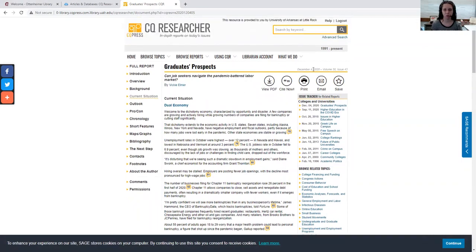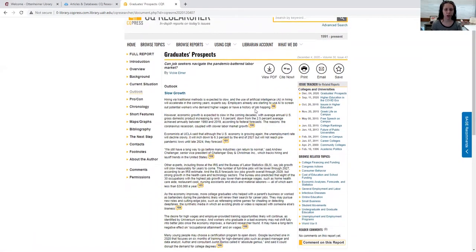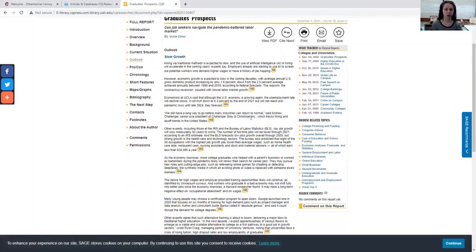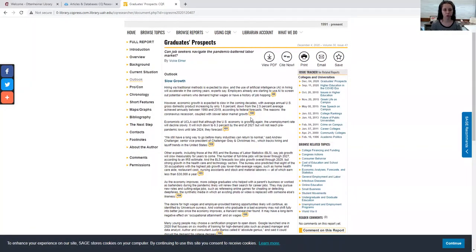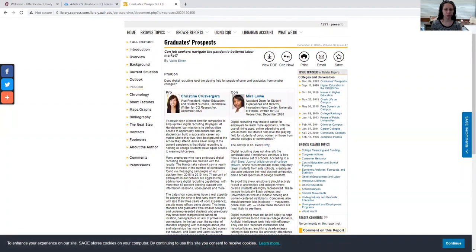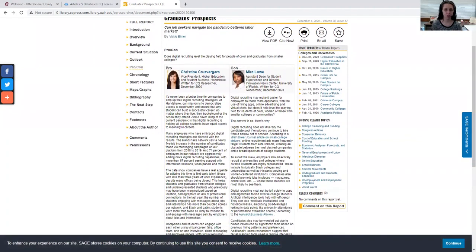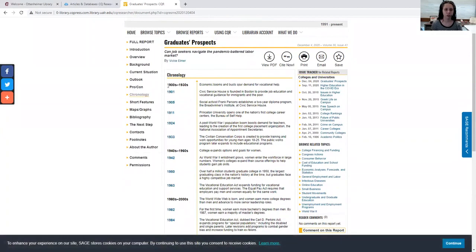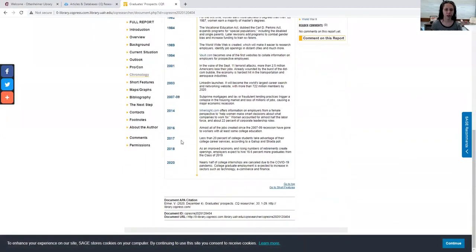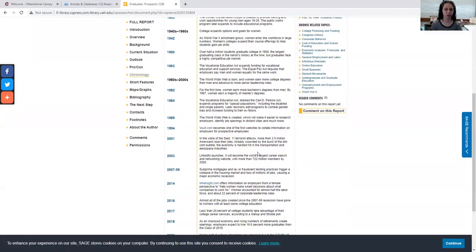So when this article was published, which was December 4th. We have the outlooks. This is where it's going, where this topic or issue is going when it comes to graduate prospects. We have a pro and con section. So this section poses a question, and this one is, does digital security level the playing field for people of color and graduates from smaller colleges? So they have someone who is for this issue and someone who's against it. We have a chronology. So this one starts in the 1900s to 1930s and goes to 2020. So this was published in 2020, so it would be the current year.